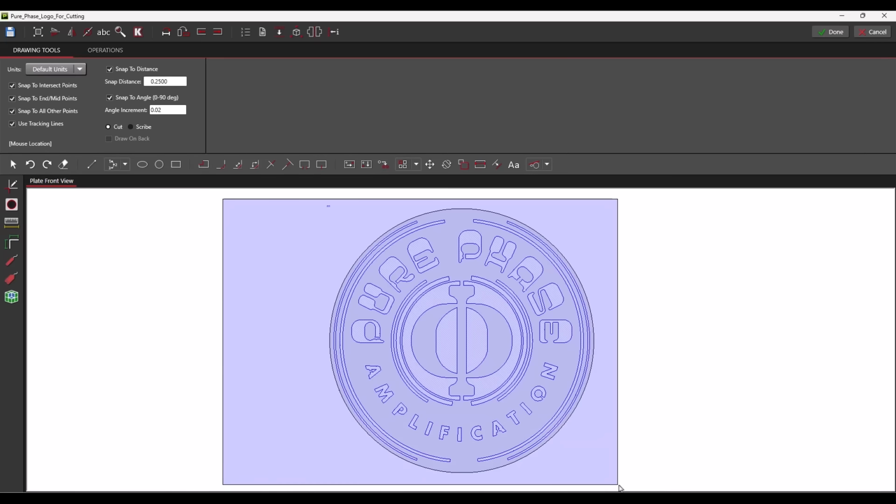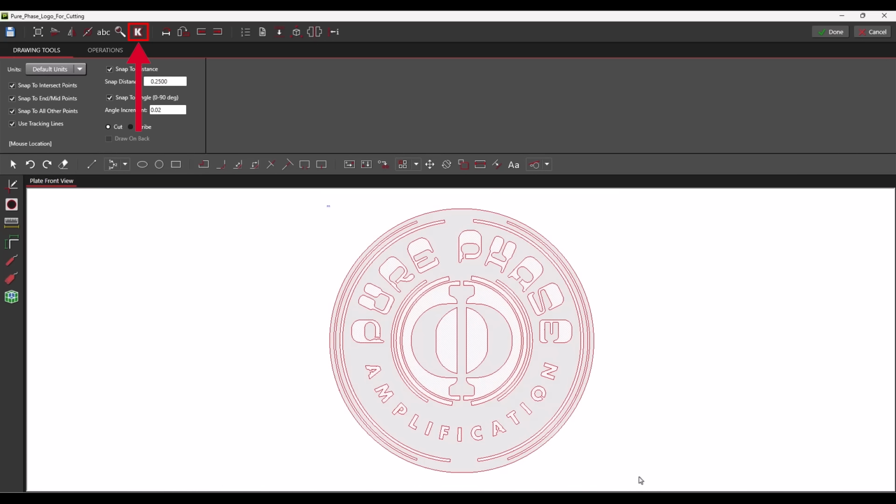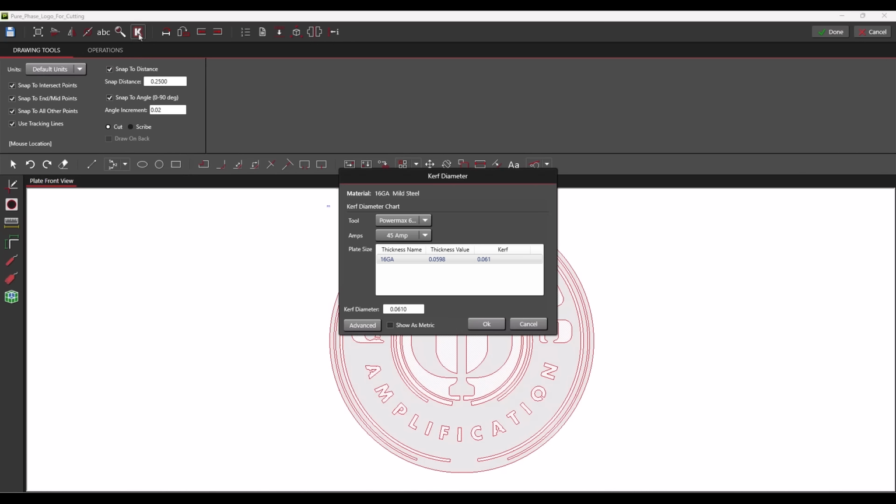So we'll select our entire part, and then we'll come up and click this button with a K at the top of the screen. We'll get a kerf diameter pop-up window, and here we're going to select the tool we're cutting with and the amperage we want to use. So ours is already set to the correct ones here that we're going to use, so we would just click OK.